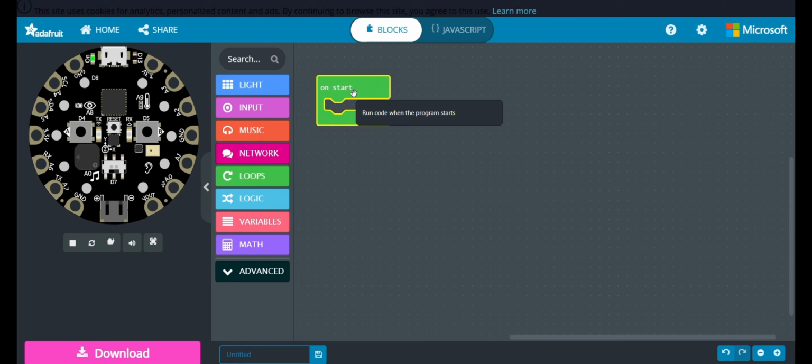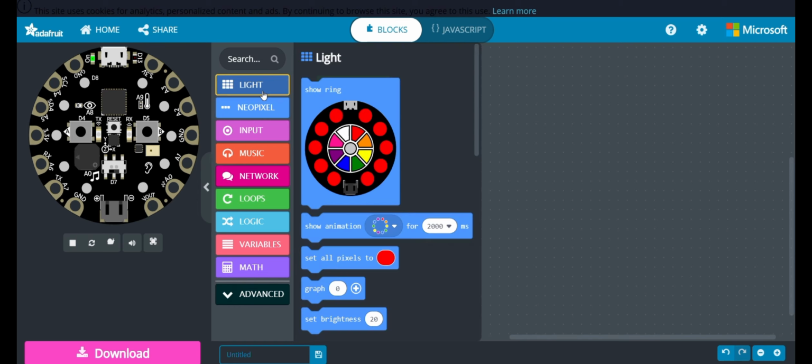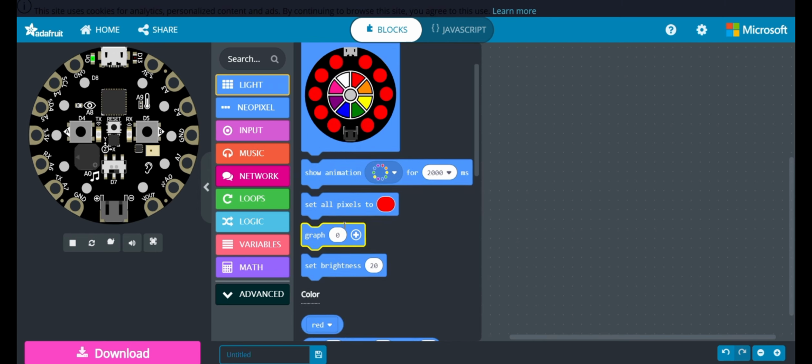On start, we want the lights to turn on. This blue at the top is lights, and you just click on that. You can decide which individual lights you want to be turned on and what colors they want to turn on with show ring. With show animations, you can make it do an animation with the lights, you can set all pixels to a specific color, and you can change the brightness.